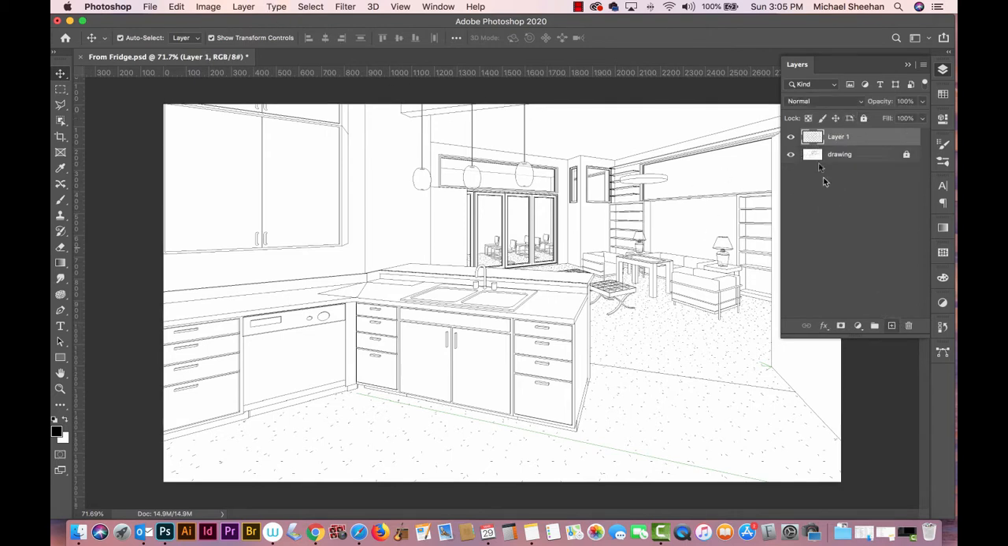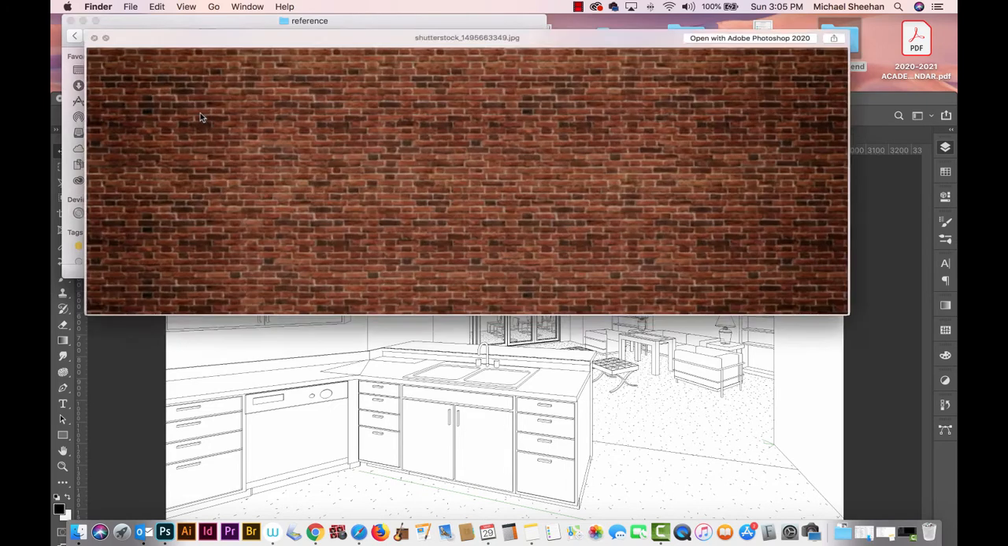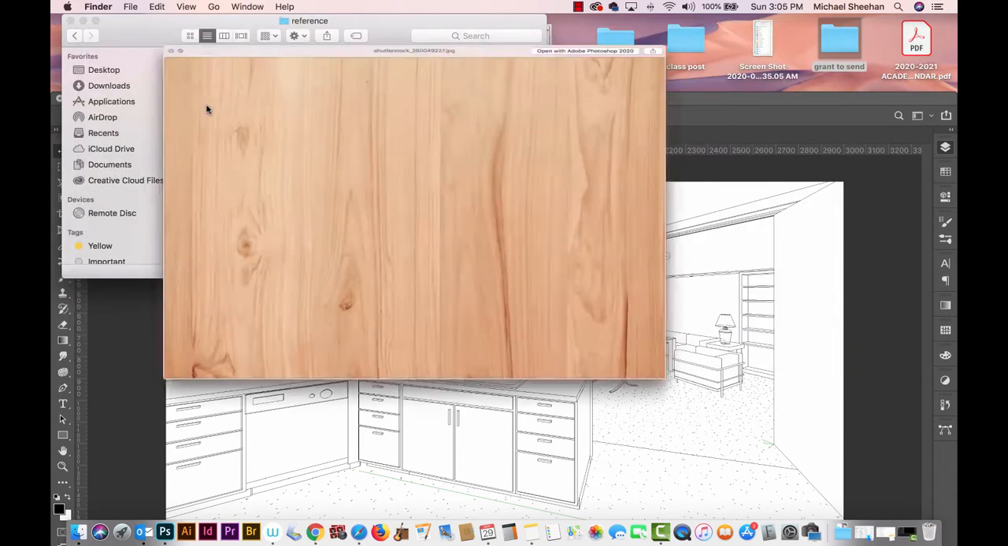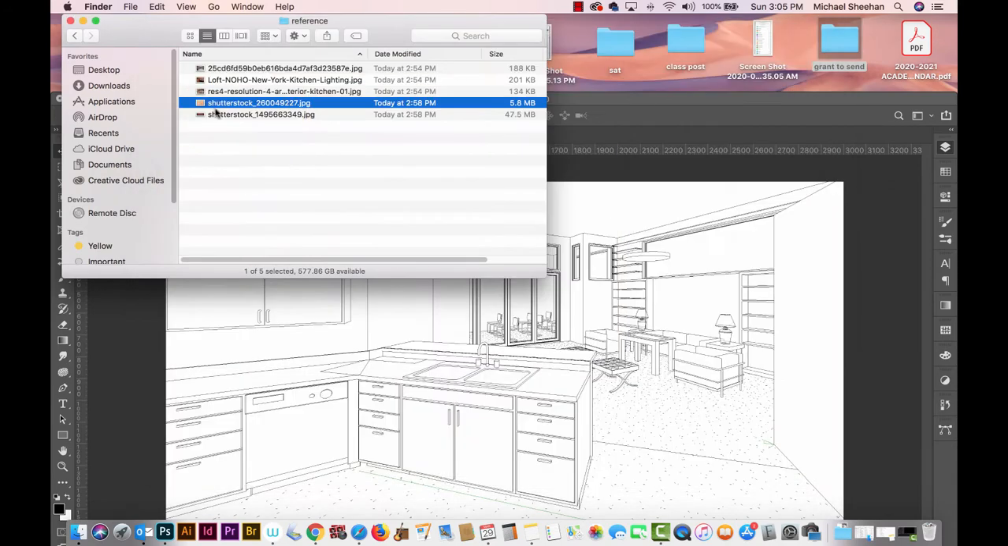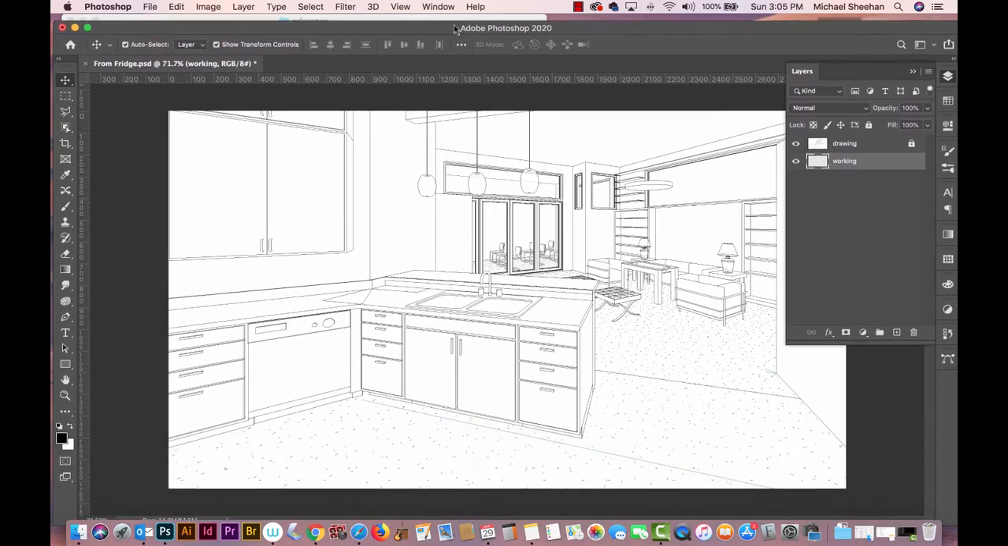Then I want to make a layer under here. For now, I'm just going to call it working, because I'll start breaking up these layers in different ways. And another thing I did is I got, because I want to put some brick and some textures in here just to show you guys how to do that, a brick texture and a wood texture. So maybe through this section I can put the brick texture.